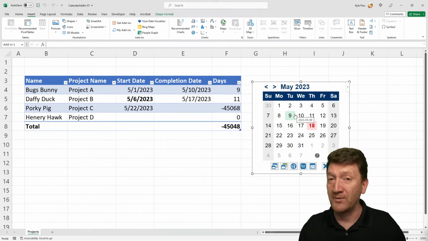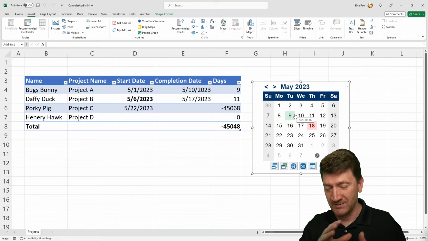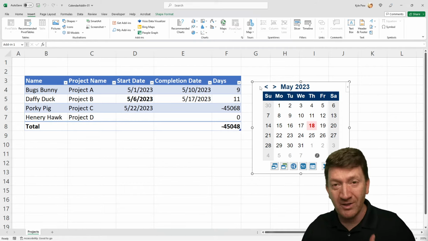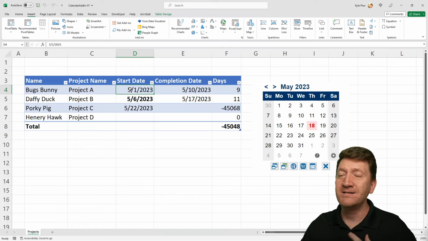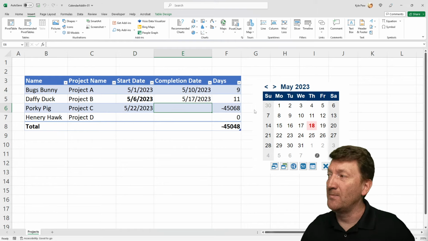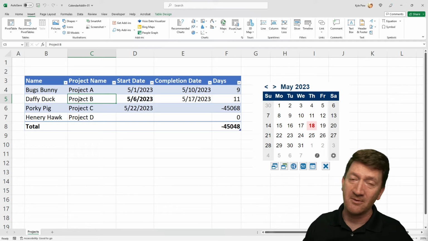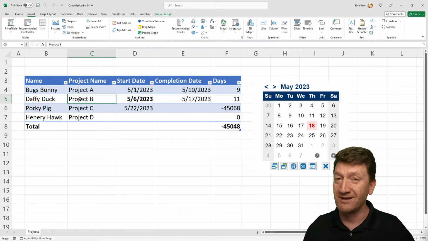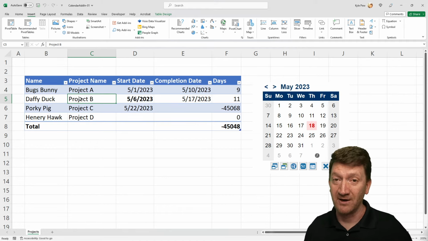Now I'm gonna throw one more thing at you, and I'll make this quick, I'm gonna keep this video short. What I would really like is when I click into a cell that needs a date, anything inside the start date or completion date, as soon as I click into a cell, I want the calendar to show up. And if I click out of it, like I click into the project name or someplace else in the worksheet, then I want it to disappear.